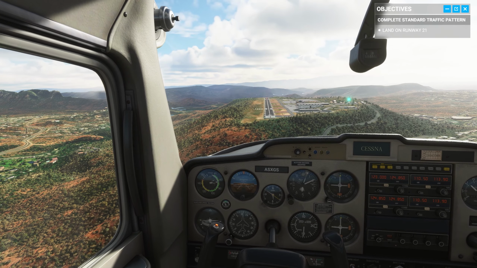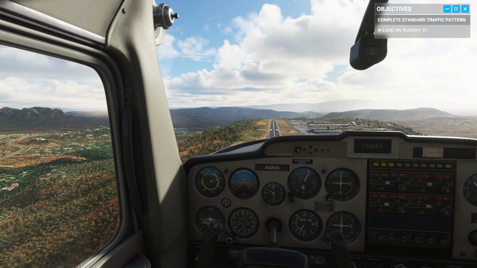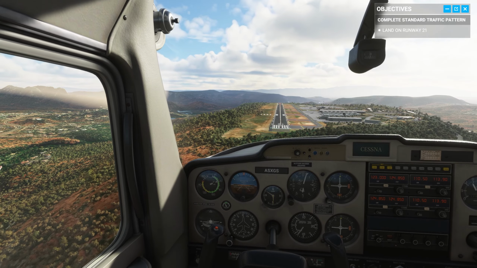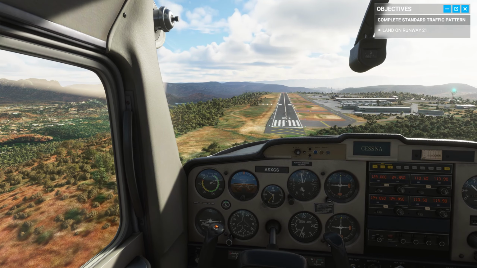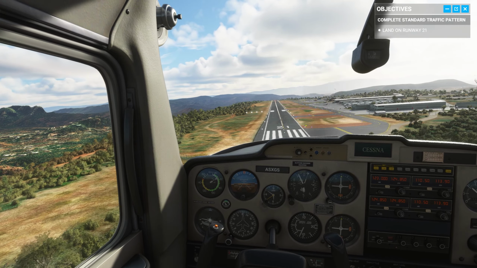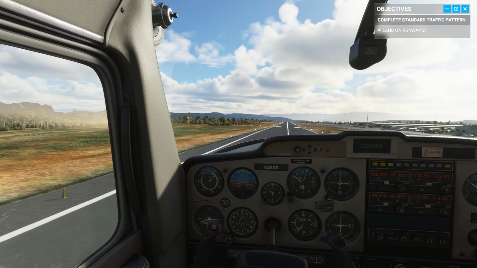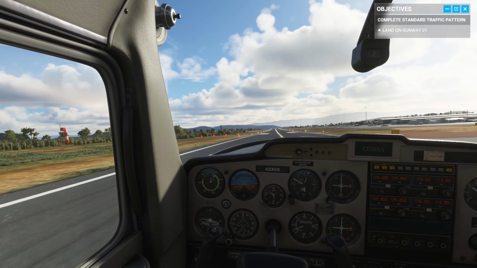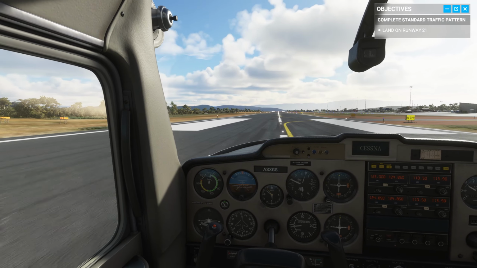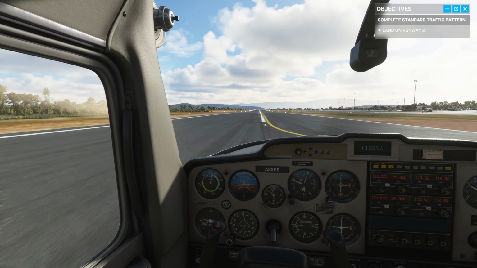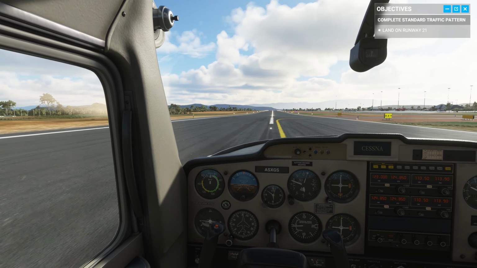If you're too high, add flaps. Too low, add power to maintain the glide path. Looking pretty good. Add some flaps. Beautiful. And there we go. We've landed successfully. Bit touchy, but we got there, which is pretty good.